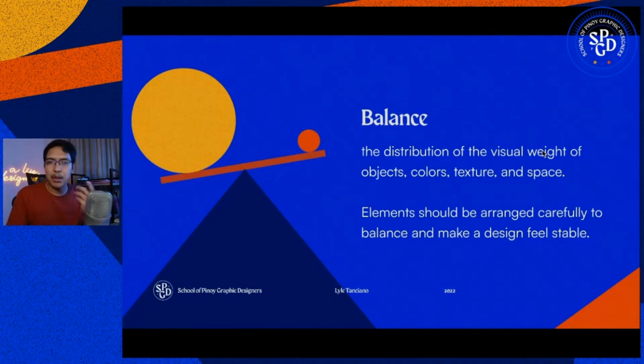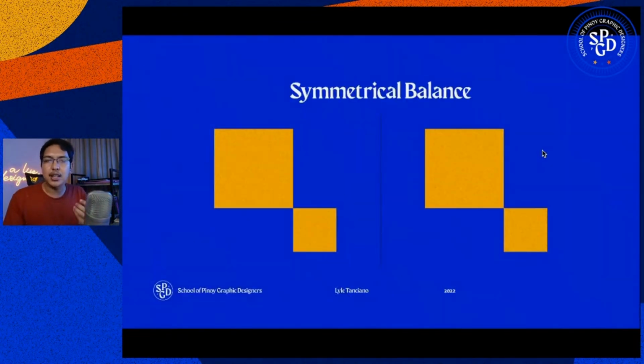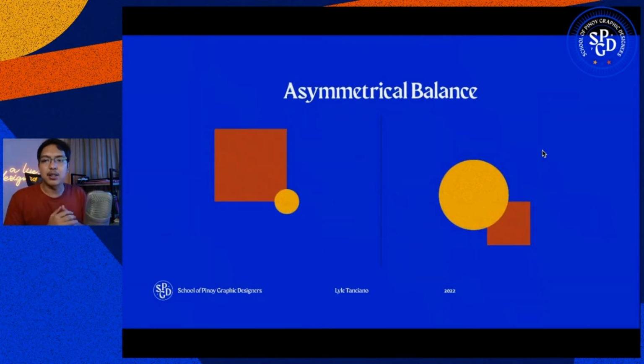So meron tayong tinatawag na symmetrical balance. Ito yung balance na mathematical, meaning kung ano yung size ng mga elements dito, dapat ganun din dito. Meron din tayong tinatawag na asymmetrical balance. So ano nga bang ibig sabihin nun? Na kahit magkaiba yung shapes nila or magkaiba yung form nila, they still feel balanced dahil sa distribution of weight nila, 'di ba? So, yun yung asymmetrical balance.